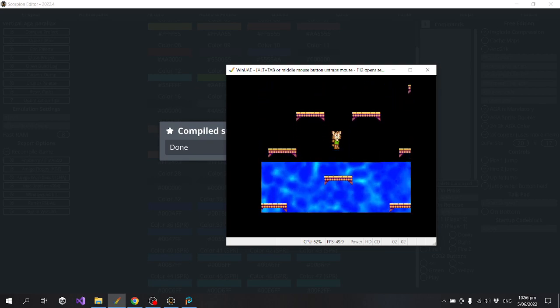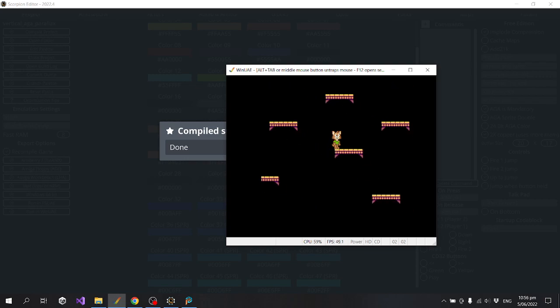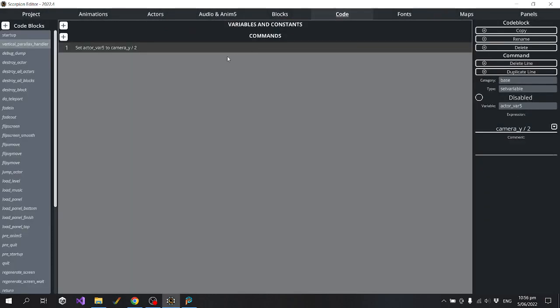Okay, so that's sort of going in the opposite direction. But fundamentally, we're getting there. So I'm going to... can I go minus camera Y divided by 2?